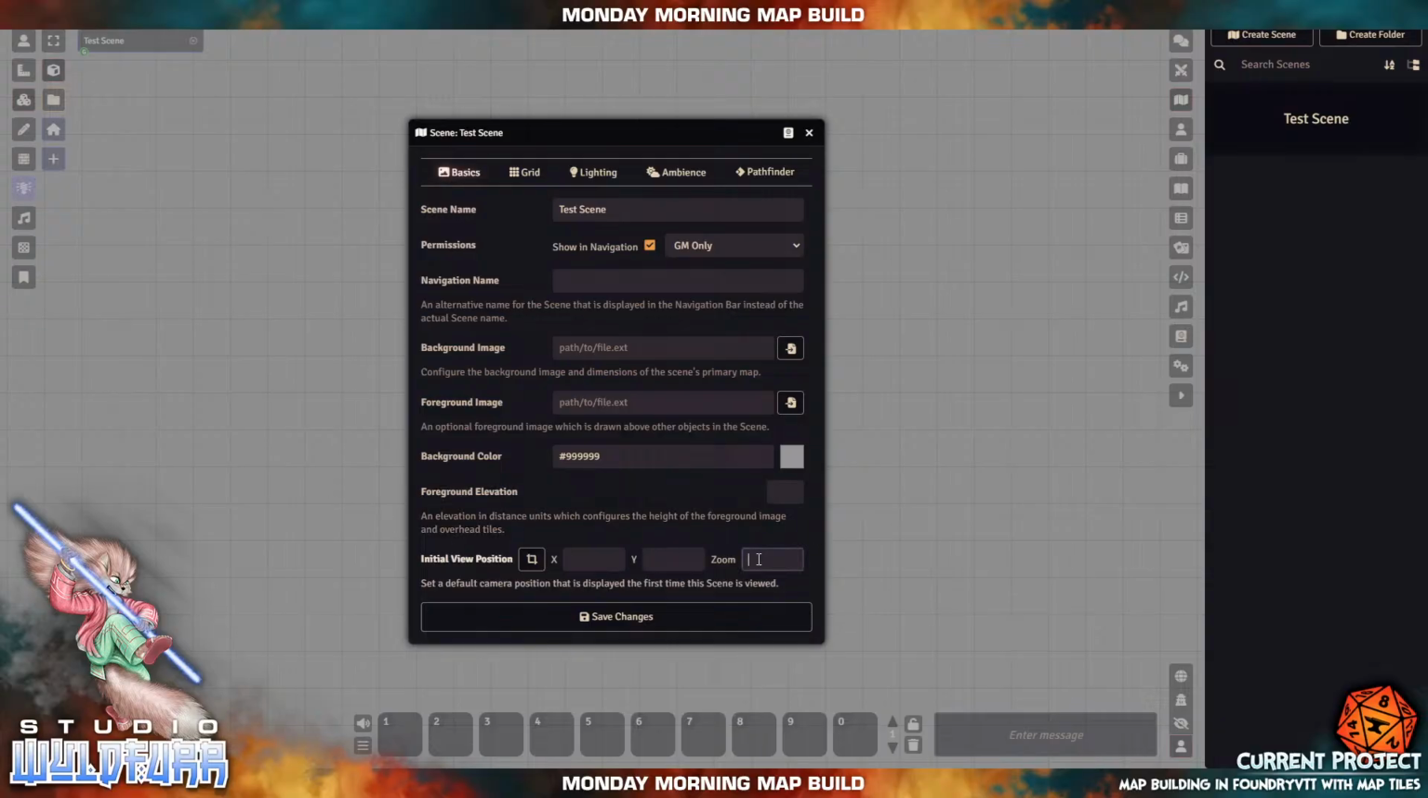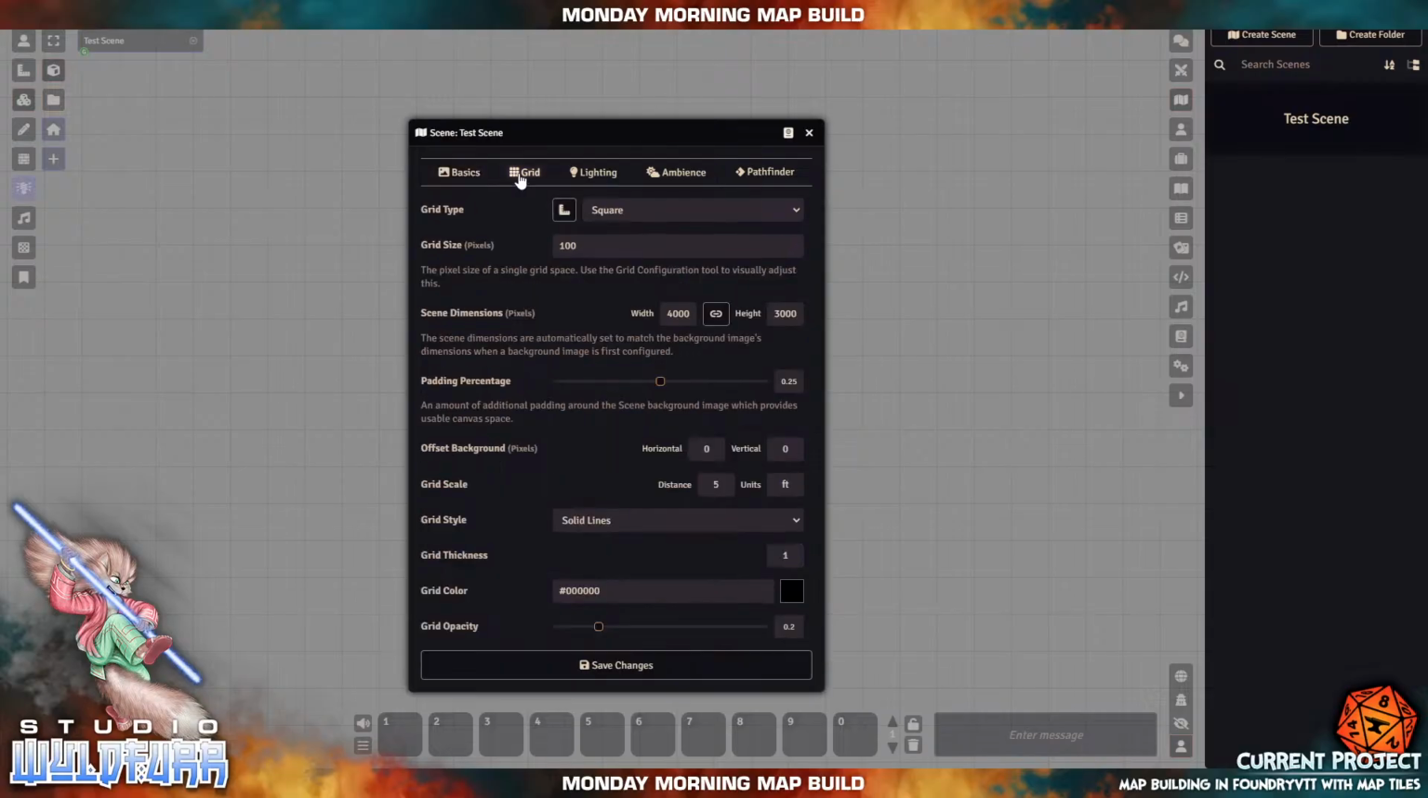I do like to have my scene zoomed in to 100%, so I usually put 1 down in zoom. 1 means 100%. Next, click on the grid. We want to leave it as a square. We want to take it off the default 100 to 180, because that's what I use for my map tiles.